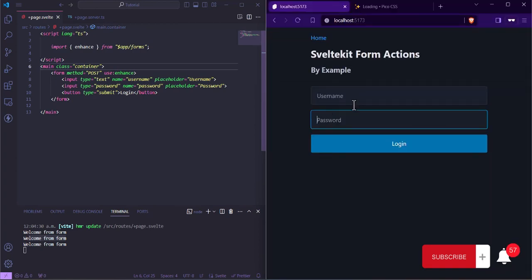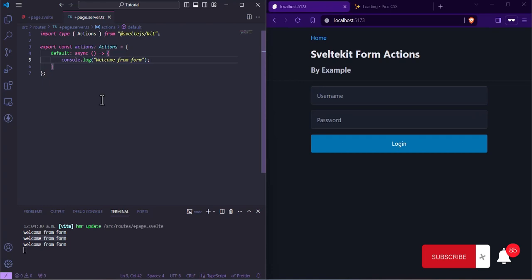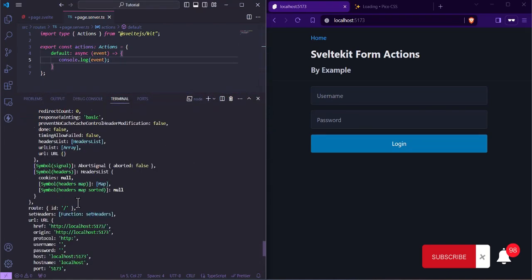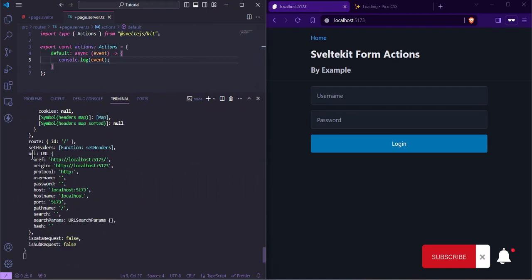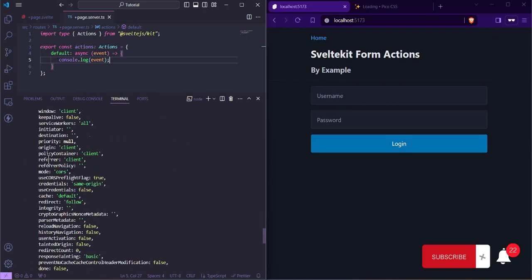Okay, so what we're going to do is we'll go to our page.server.ts, and we have access to events in our default action. So if I console log events, and let's click. See, so let me drag this up. We have access to routes, to URL, we have access to cookies and all that from within.